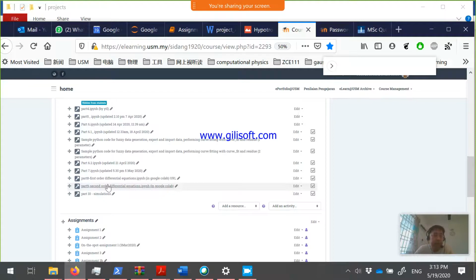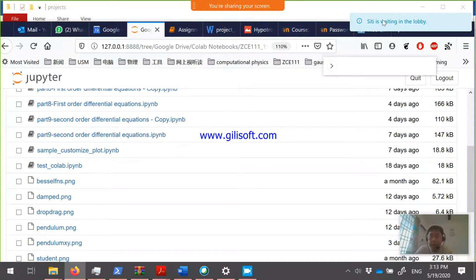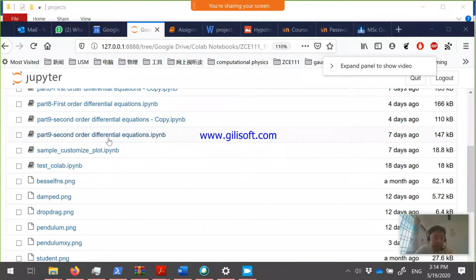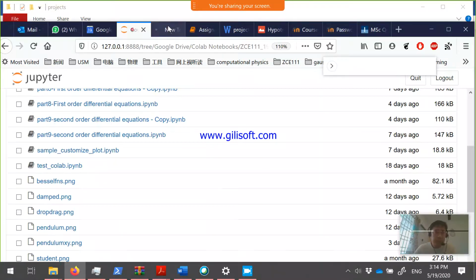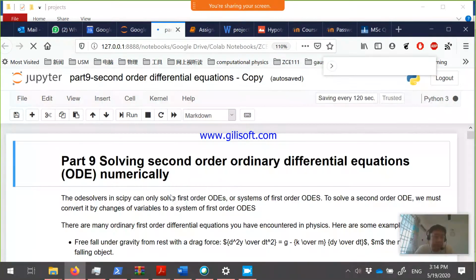So today we're going to finish up part 9, which is the second order differential equation. Last lecture we have already started on section 9 on the second order differential equation. Okay, so let's look at section 9, part 9. I'm not going to edit this copy because this is the one that you see on your e-learning. I'm going to work on another copy so that whatever I change will not be changed in your copy as well, so that the copy remains clean. Okay, so we are talking about second order differential equations.